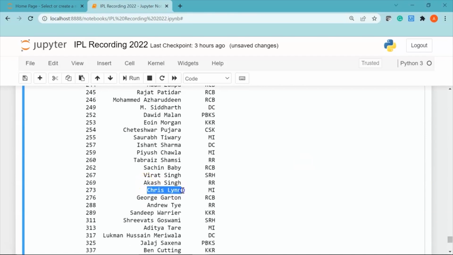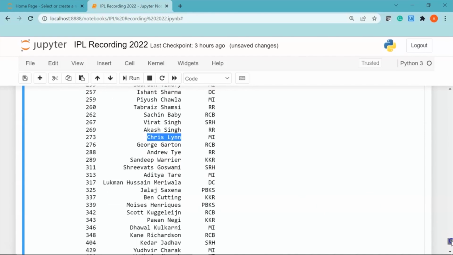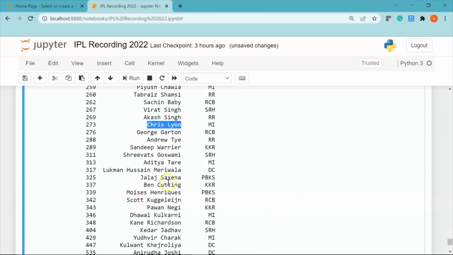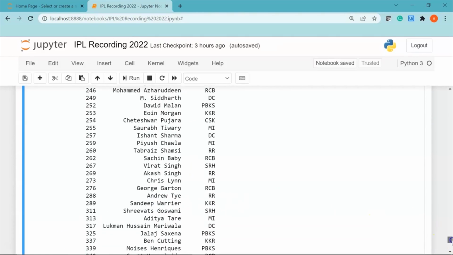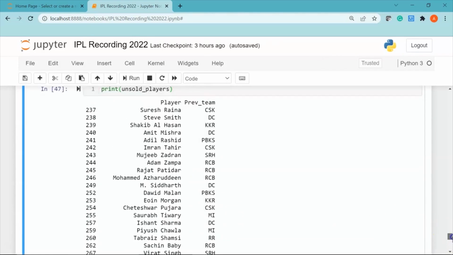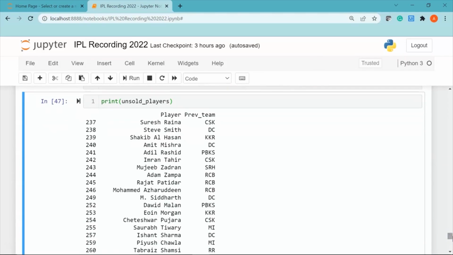Chris Lynn from Australia also remained unsold this season. Andrew Tye, we have Ben Cutting, Aditya Tare. There are other players as well. We have Kane Richardson, Dhaval Kulkarni. Cool. So these were the players who were part of the IPL season 2021, but unfortunately were not picked and remained unsold for the 2022 season.